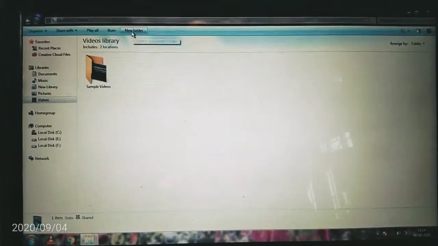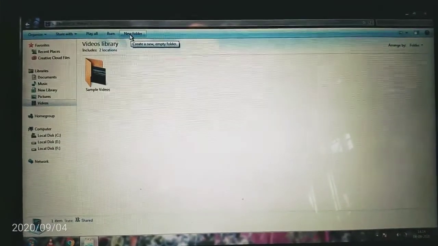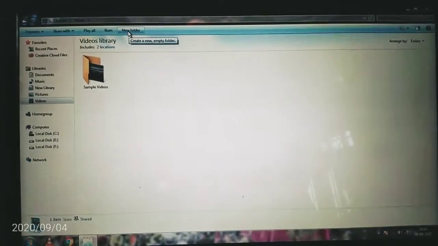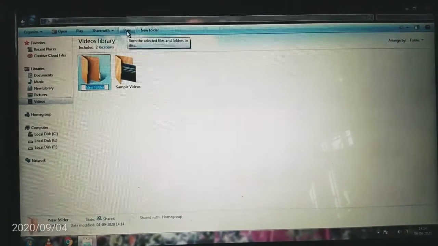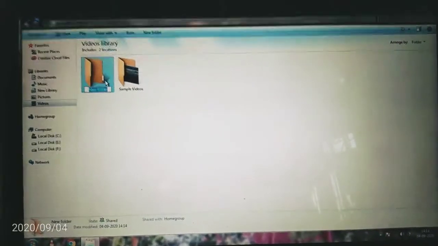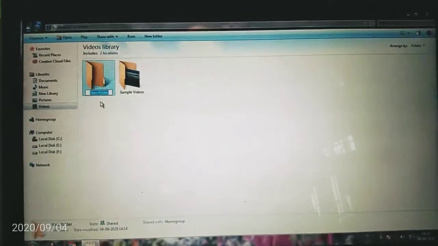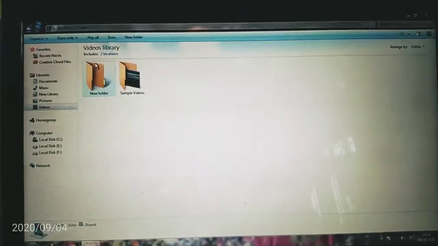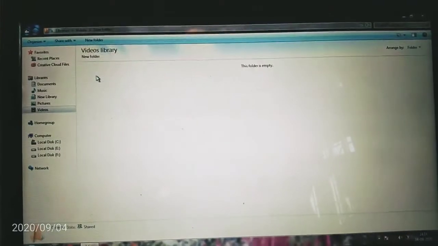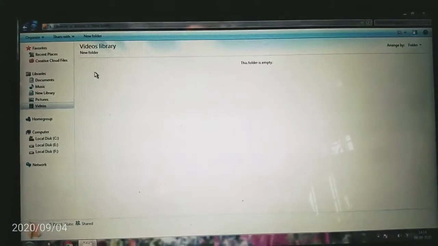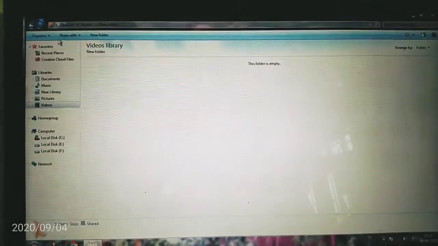So see here in the above, New folder is written, create a new empty folder. When you click here one time, then you get a new folder here. Okay, so this is a new folder. When you double click it, it will open. Here you can keep any video file, anything. So then go back.